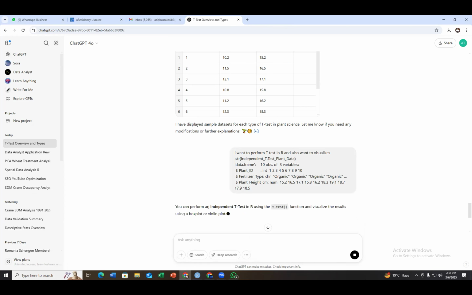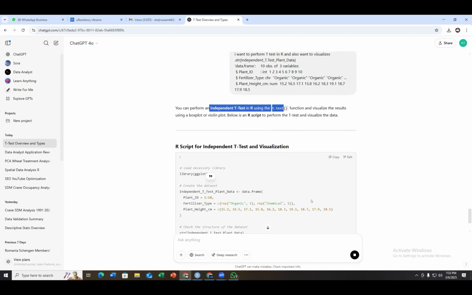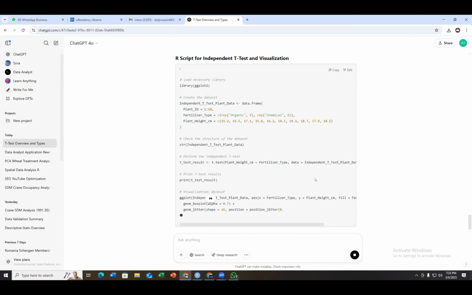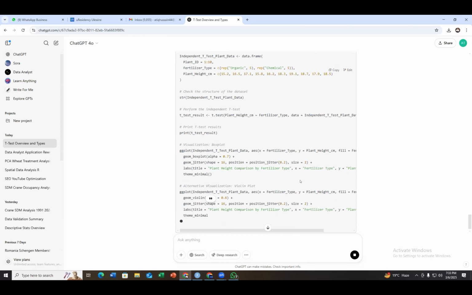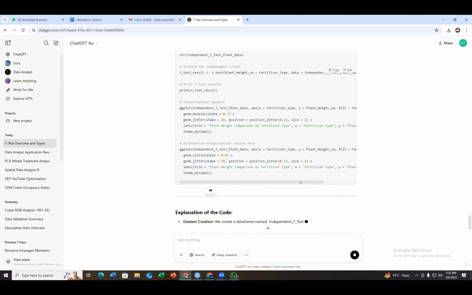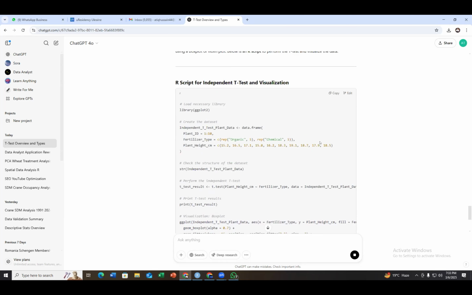You can perform independent t-test in R using t.test function and visualize these results using the box plot or violin plot. Below is the R script to perform the t-test and visualize these results. So here is the script. Copy the script.